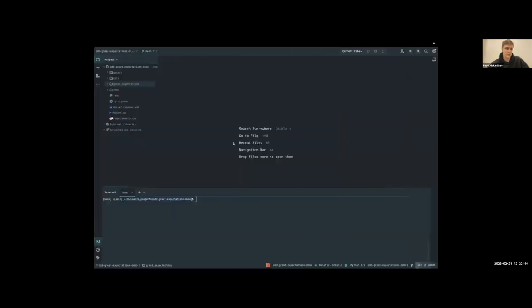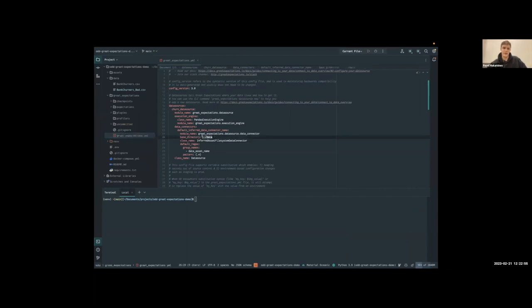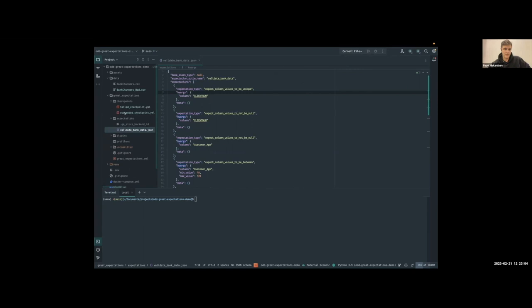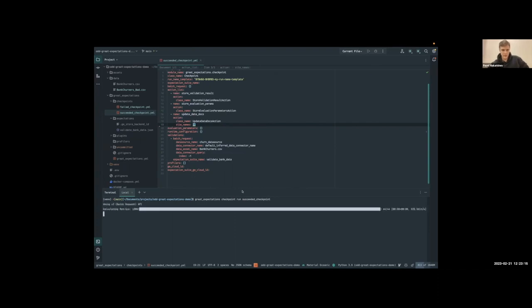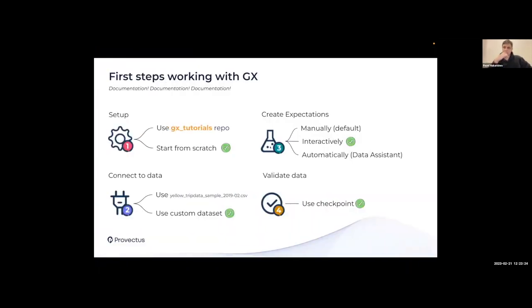After that, I got my demo project. Let's quickly look at that. Here I have my bank insurance data, a Great Expectations project with YAML config, where I connected my data folder using an inferred asset file system data connector, some expectations, and a checkpoint. I think we can try to run it. Not set checkpoint, but succeed checkpoint. Okay, here we go. Now I had completed my first Great Expectations project, but what about the integration part?